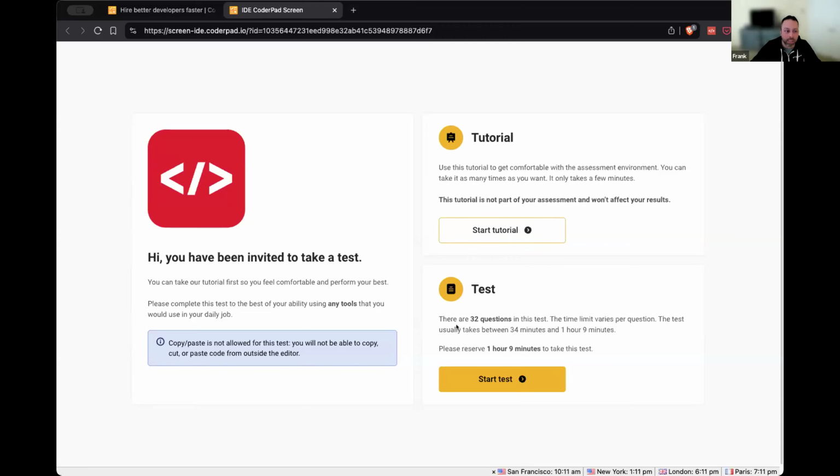And when they click the URL, this is the screen that they would see: hi, you've been invited to take the test here for CoderPad, or whatever company that you work for. You have the ability to start a tutorial. This we found helps make them familiar with the environment that they're going to be dealing with, and then they can start the test.